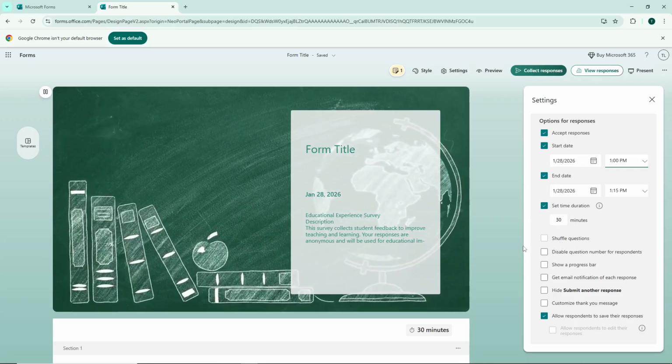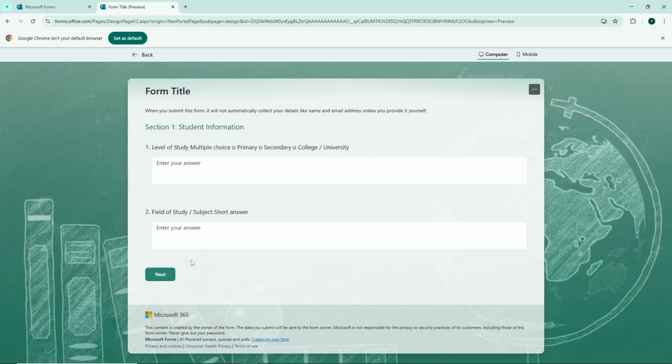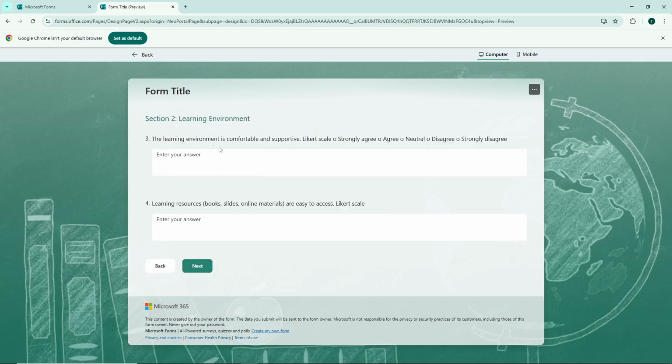Finally, before you share your form with anyone, it's crucial to test it. Click the Preview button to see exactly how your form will appear to respondents. This allows you to catch any errors or formatting issues and ensures everything works smoothly.